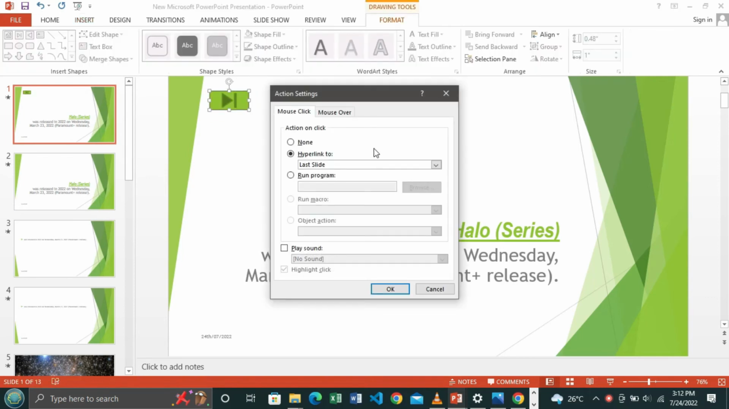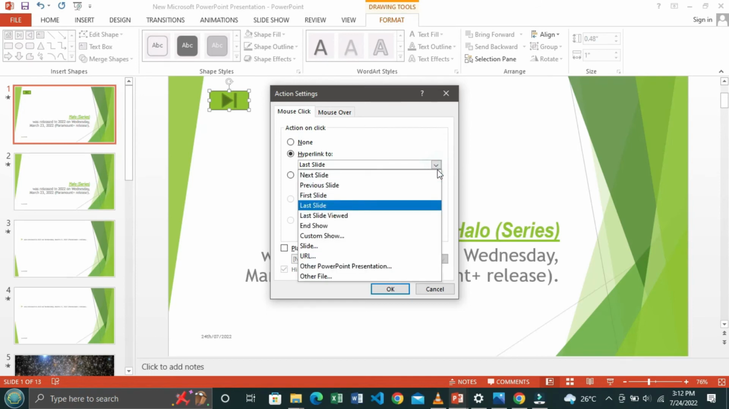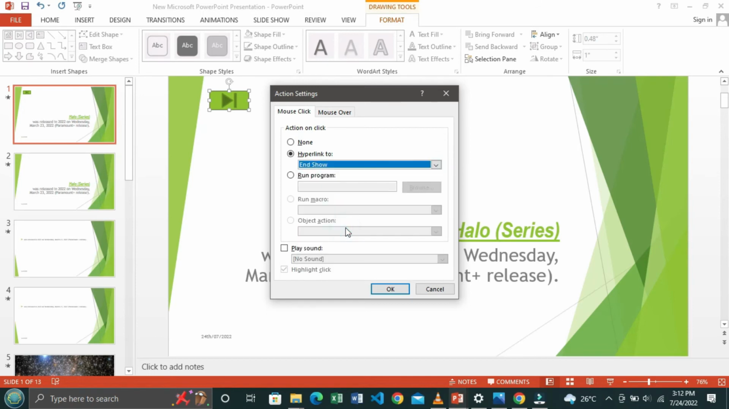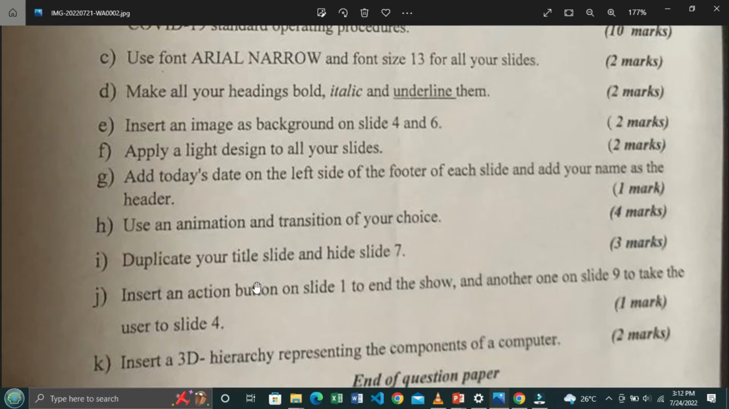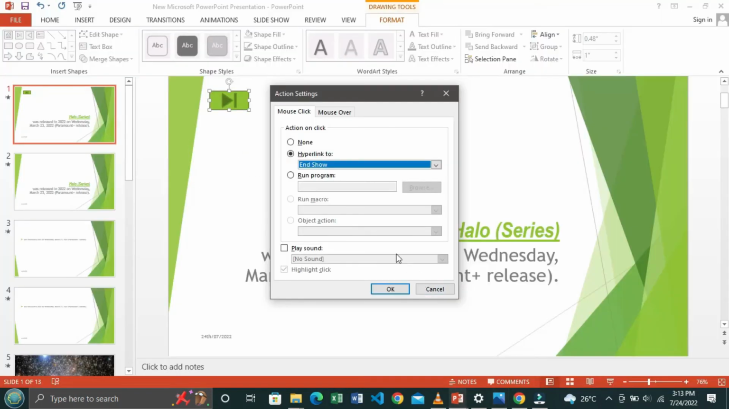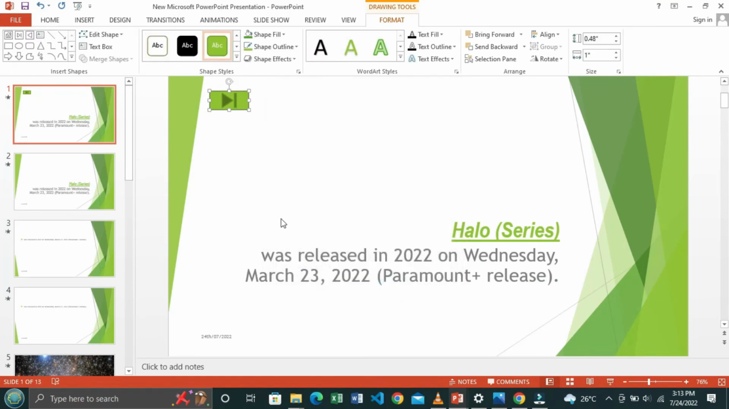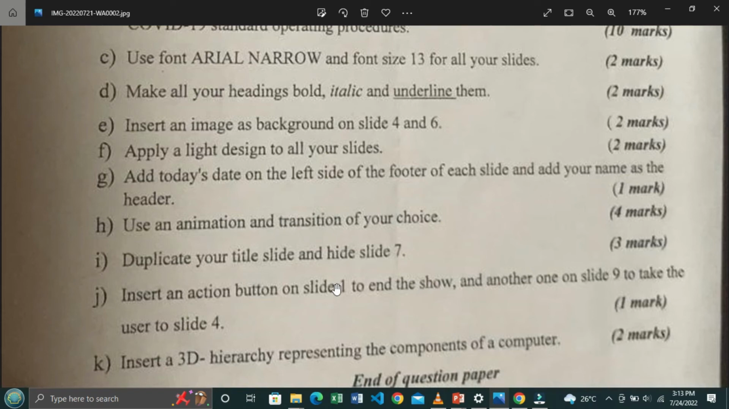When you do that, you click the drop down arrow, then you click end show, because that's what they want us to do. They're telling us insert an action button on slide 1 to end the show. So you have managed to end the show. Click OK. Then they're telling us, and another one on slide 9 to take the user to slide 4.